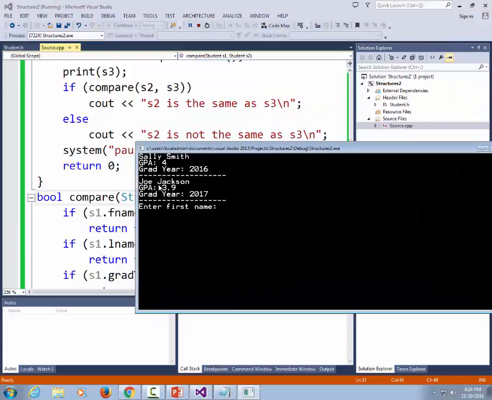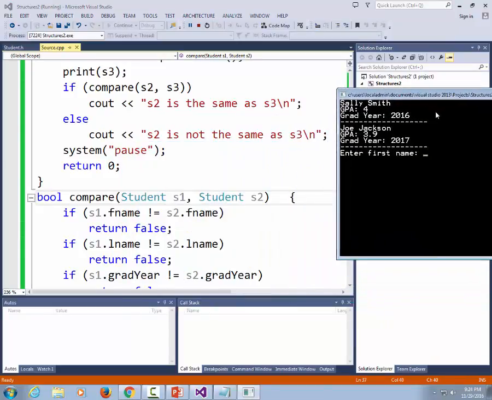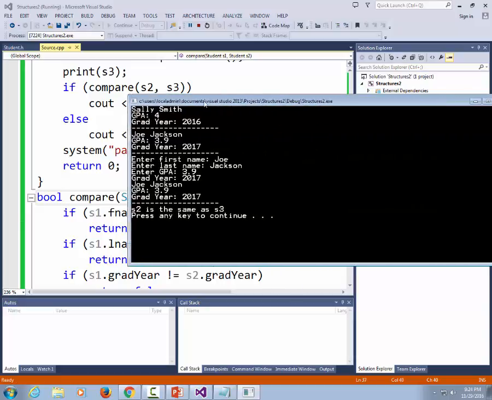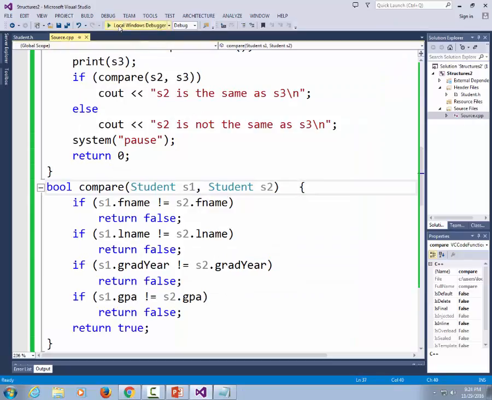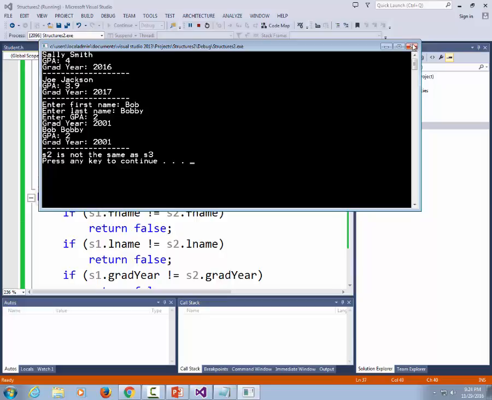Okay, so this time I'm going to make it match exactly. Let me do this just to make sure it works. The first name is Joe, exact match. Last name is Jackson, GPA is 3.9, and the grad year is 2017. It should say they're the same. S2 is the same as S3. Very good. If I run it a second time and I enter different data, Bob, Bobby, GPA 2, grad year 2001, it says they are not the same.